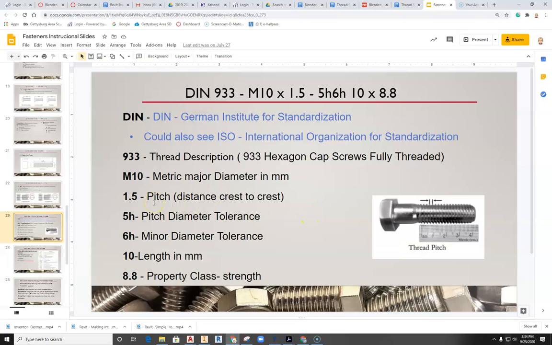And then we're talking about that thread pitch. The thread pitch is a little different. It's the distance from crest to crest, okay? So that is 1.5 of a millimeter, and that is the distance crest to crest. You have your pitch diameter tolerance, minor diameter tolerance, length, and then also the property class. This is the strength. This is based upon what this thing can hold when put under load.